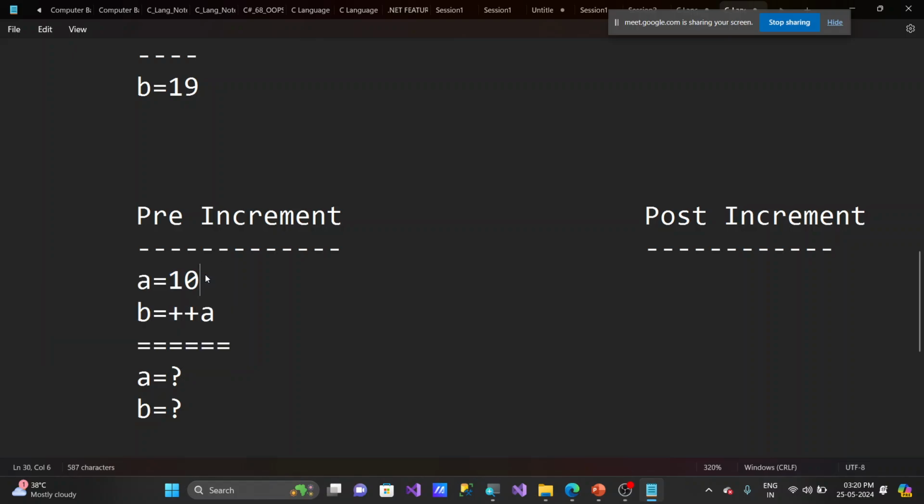A value is anyhow 10 first. But here I am saying b is equal to plus plus a, so I'm increasing and also assigning to b. Then what happens? First a value is getting increased, so it will become 11. That 11 we are assigning to b. So here a value is 11 and b value is also 11. That is how pre-increment will behave. First the value of a is getting increased and then the increased value is getting assigned to b, so a and b are 11 and 11.